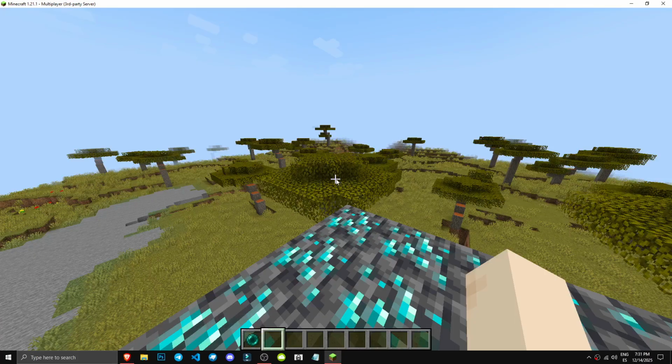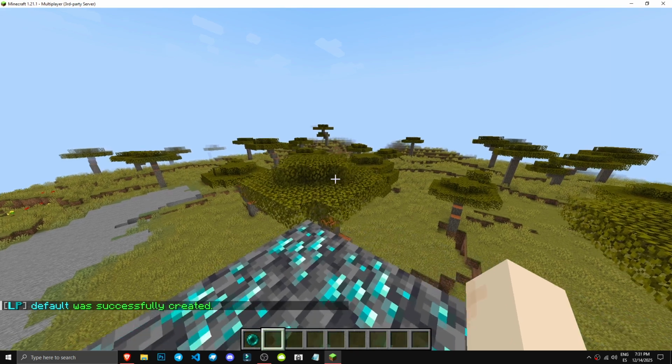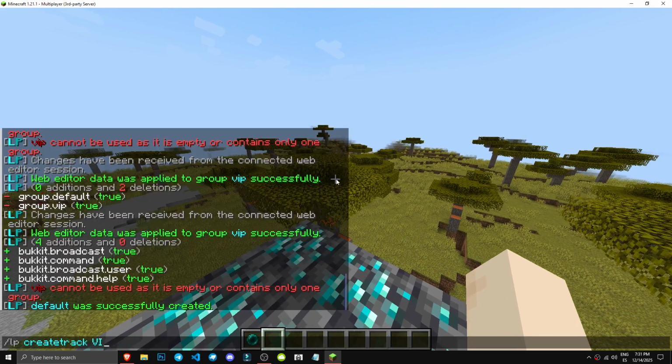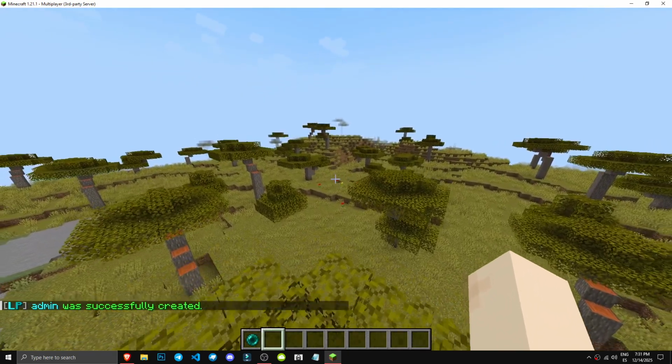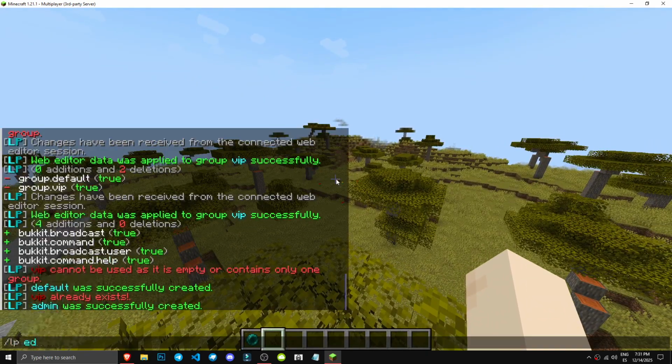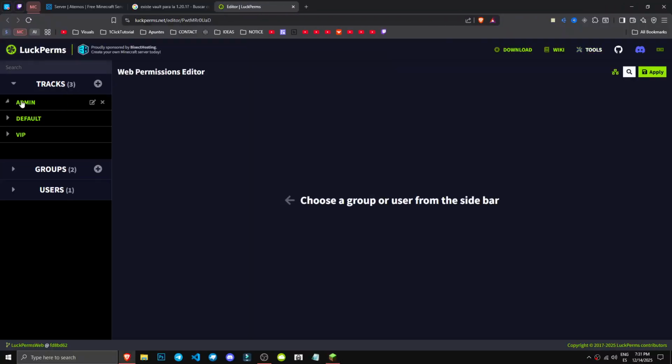First of all, you need to create the track, okay? We can do it from here, create track, or basically /lp create track, okay? What do we want to add? Well, default, okay? The default track. We want to add VIP, and VIP already exists, okay? An admin, and now we'll basically do /lp editor because otherwise this information won't update. We click yes. And here we have the tracks now, okay?